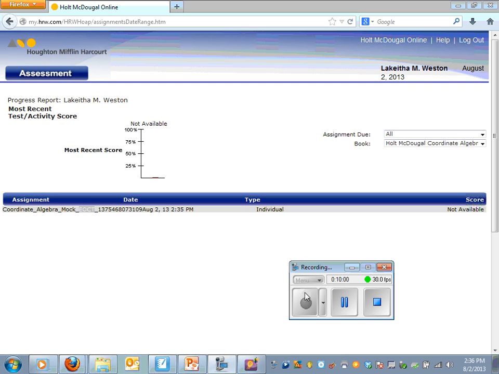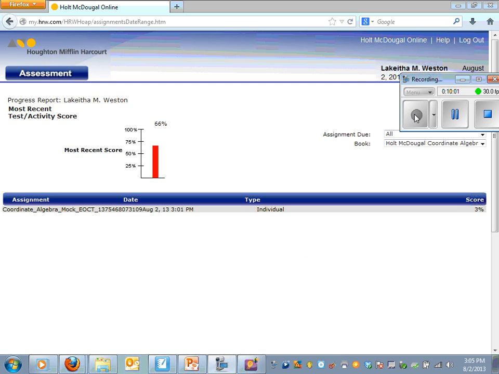Okay. The reason actually that we didn't see the score initially was because we had to log out as Lakeitha and log back in as the teacher, Susan, and we had to tell it, there's a little radio button that you push that says allow student to see scores. It defaults to no. And so if you want the students to be able to see their scores immediately, then you will hit yes and then go back.